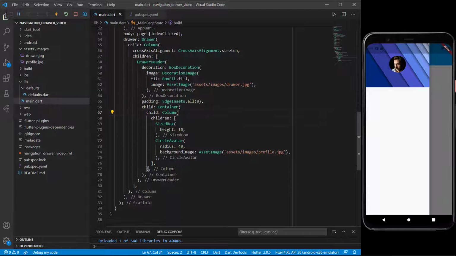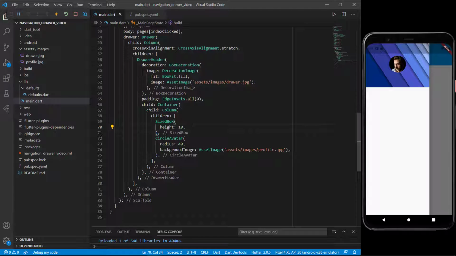We start off with a column. There's a sized box with a height of 10. And then we've got the circle avatar with a radius of 40. So if you wanted to have that a bit bigger, to see a bit more of the picture, you can also do that. So I'm going to leave mine at, let's say, 42. Yeah, that's fine. Okay, and then that's the background image for the circle avatar. And now underneath that, we can go and add our text widgets.